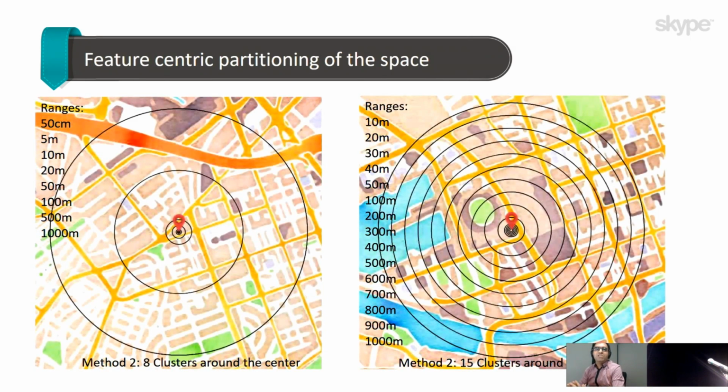Our technique is called a feature-centric partitioning of space. We use two techniques, method 1 and method 2. Sorry for the mistake that I made here. Method 1 is 15 clusters around the center, and method 2 is about 8 clusters around the center. What we do is very simple. We scan for all, for example, ATMs in Melbourne. This is an example. Maybe we find 300 ATMs. So we create 8 cluster distances as circular clusters. We call them donut clusters.